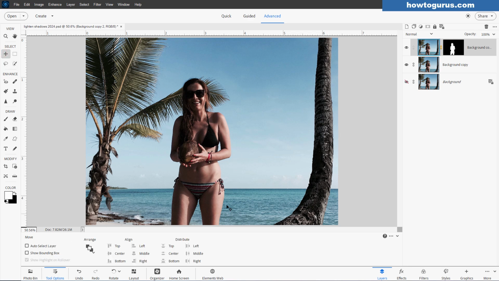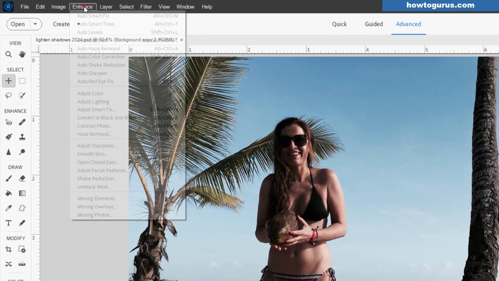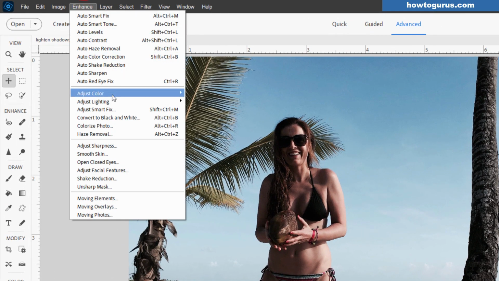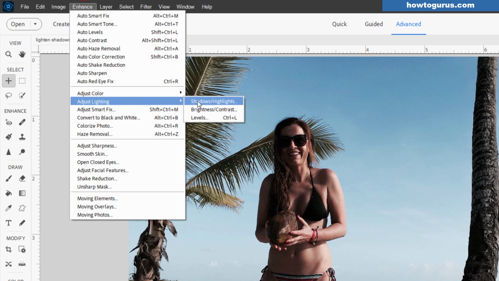And now that we have her on her own separate layer, we can make adjustments on this. Now there are two different adjustments to use. The first one we'll be using is up here under the Enhance menu, and come down to Lighting, and we'll be doing the Shadows and Highlights.